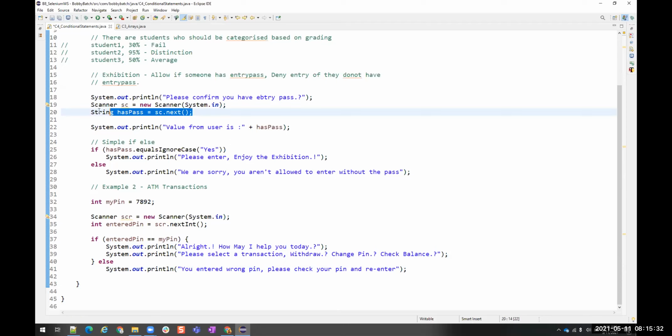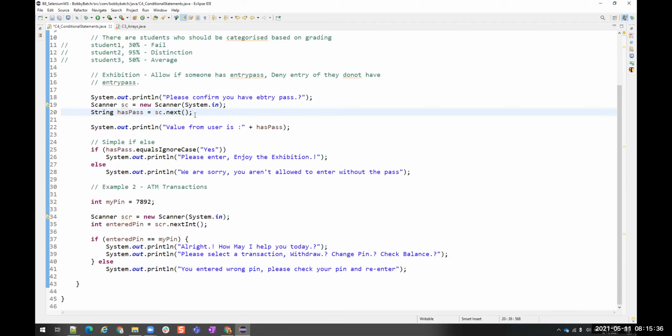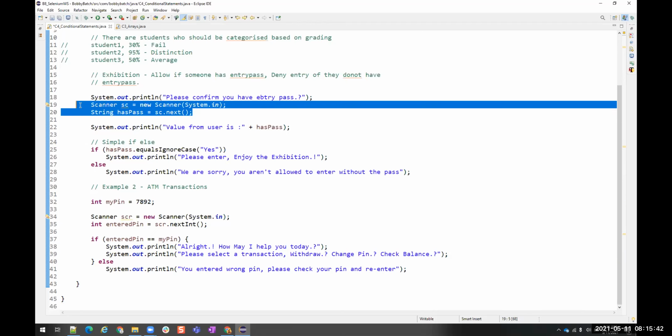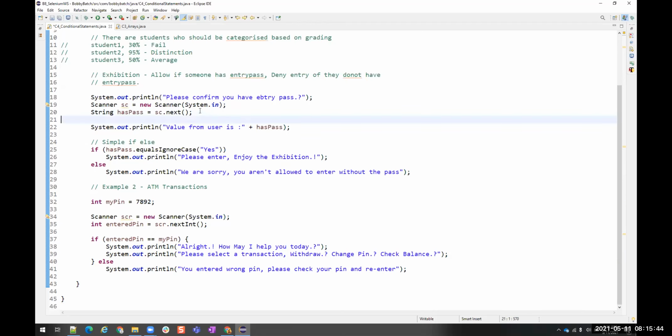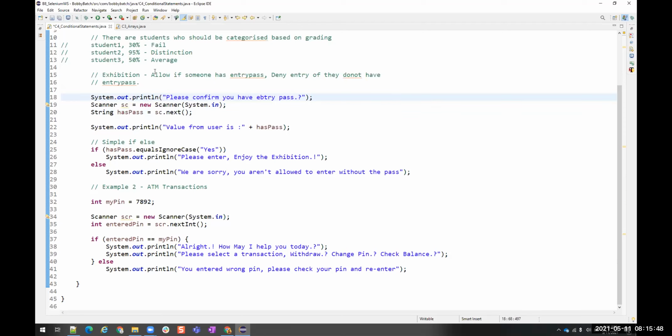Is there any problem? Before we use if else, we have to give this scanner. No, not to use if else. We don't need this. I'm using these statements just to get the input from the user. See, what is the scenario I said? Allow if someone has an entry pass, but how would I know that someone has an entry pass? I should ask a question and then get the answer from them.